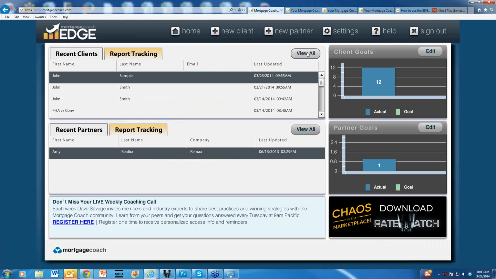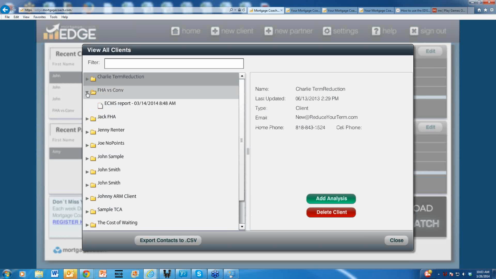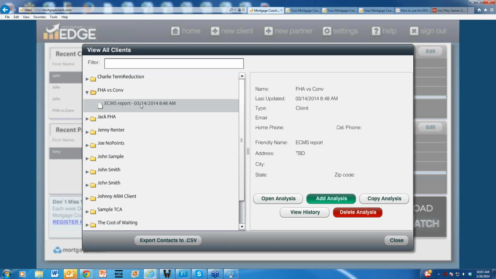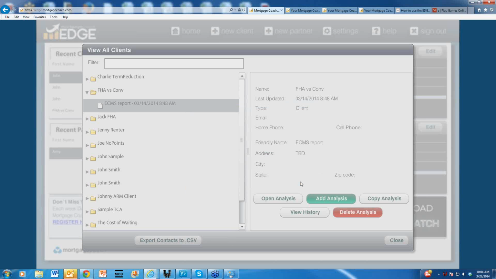Okay. View all button here. You'll be able to see all the reports that you've created. You can click on that left arrow. You can then highlight it. You can copy that analysis if you want to, so you don't have to enter the product again. If it's the same client, you keep it there and it'll copy all that contact information. If you have a new client and you like the products from a previous one, just click on new and it will copy all your products over. Again, if you want more information on that, just email us at support and we'll be able to help you.